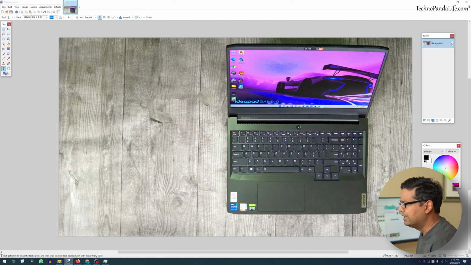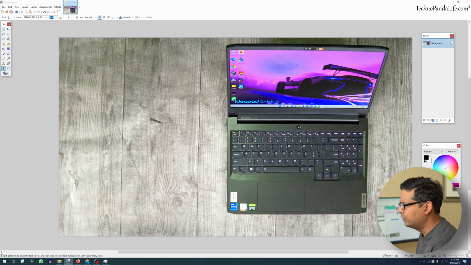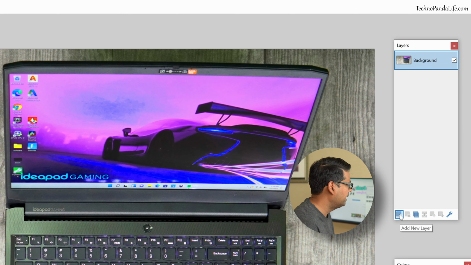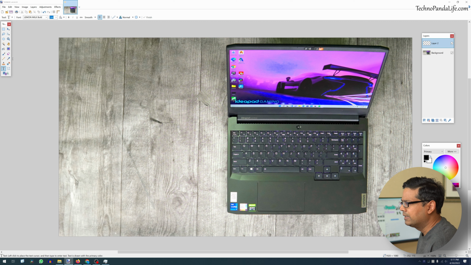Now we want to add some text. What I will recommend is that in your thumbnail, don't put too much text, because when somebody is looking at your video, the thumbnail on the phone is going to look very tiny, so the text will be almost unreadable. So you should put very little text. What I'm going to do here is create a new layer. You come here, click on add new layer, and you get a new layer. In this new layer, we are going to add some text.